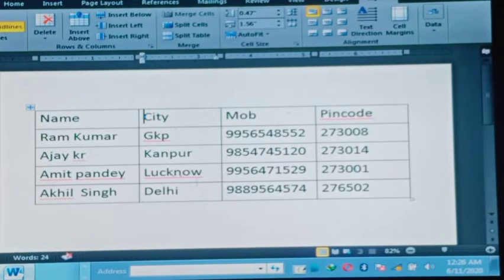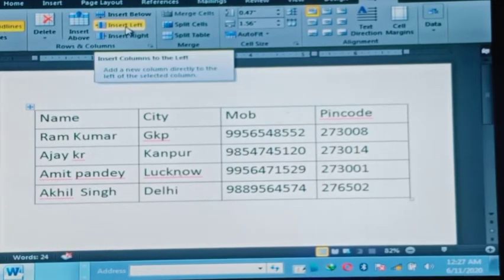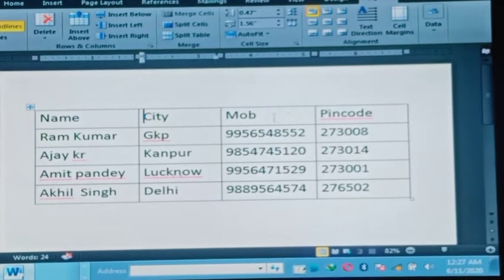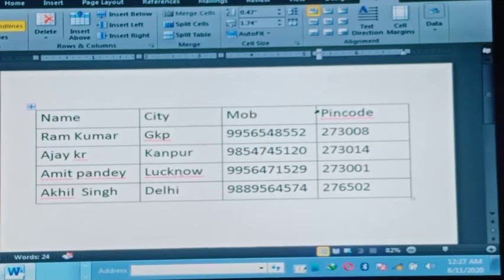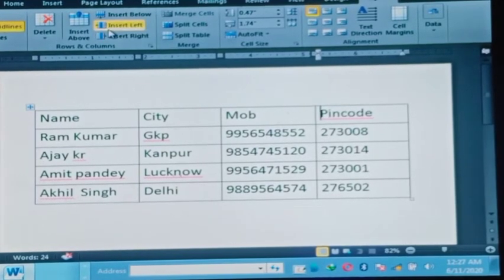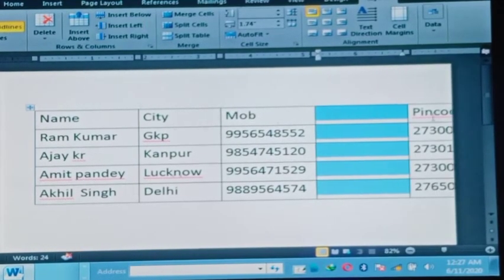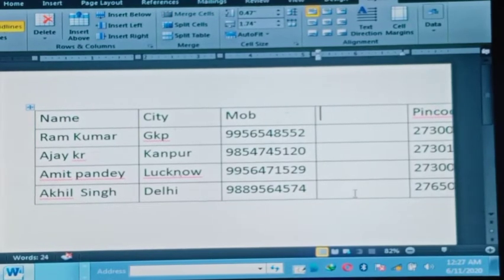Like this, I can also insert a column before the city. For this, I go to the Layout tab, already selected, and here I'll choose Insert Left. Suppose I want to insert a column before pin code. It means I want to insert a column to the left. Simply click on Insert Left. You see before the pin code a column is inserted. Clear? So this is the way we can insert columns in the table.